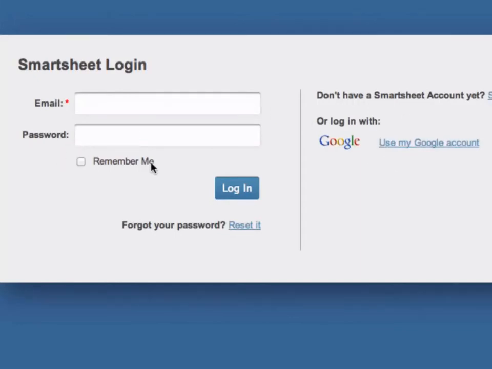The Remember Me function will remember your last saved session with Smartsheet. So you can be logged into Smartsheet, close your browser, shut down your computer, and if you come back to Smartsheet, you won't need to log in again. So you have your username and password, you can enter it here, and select Login.